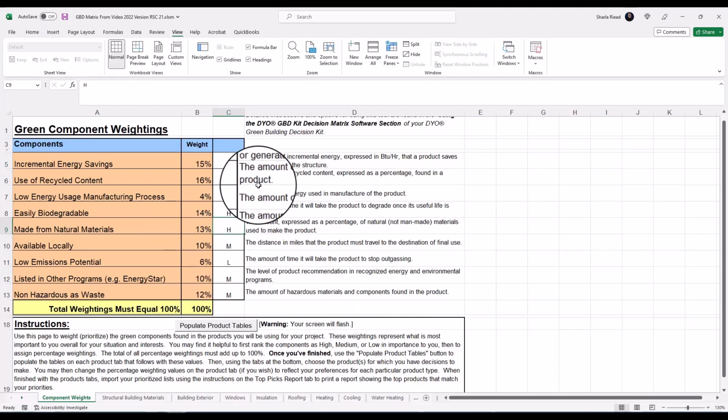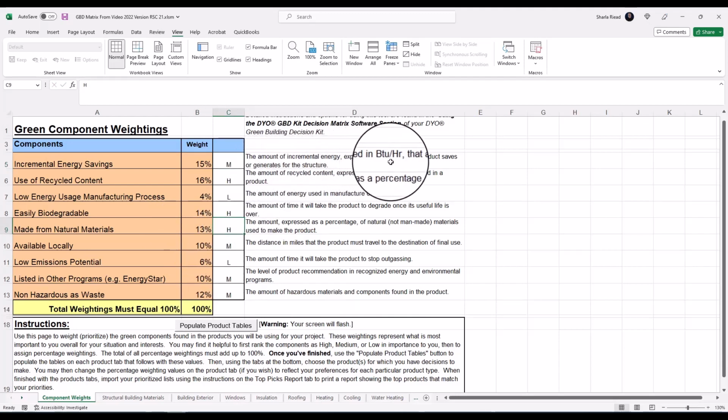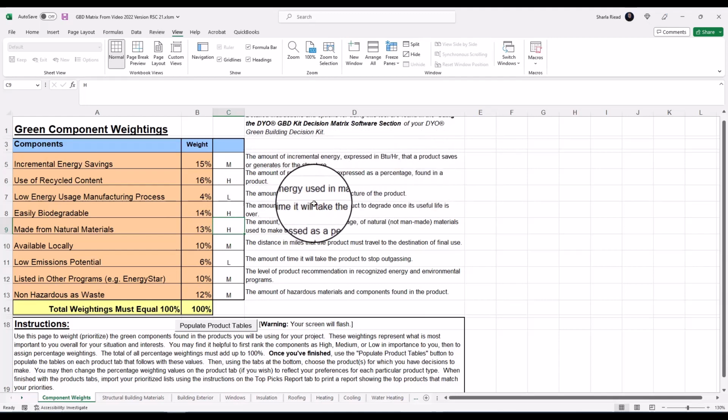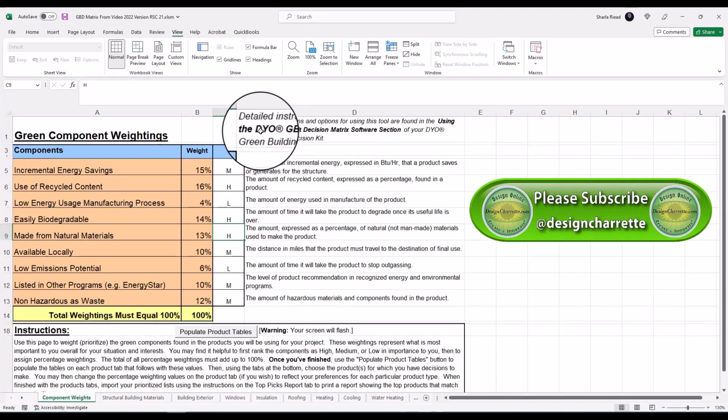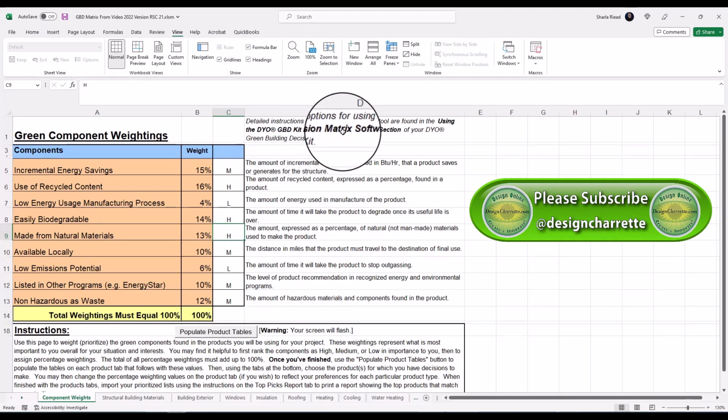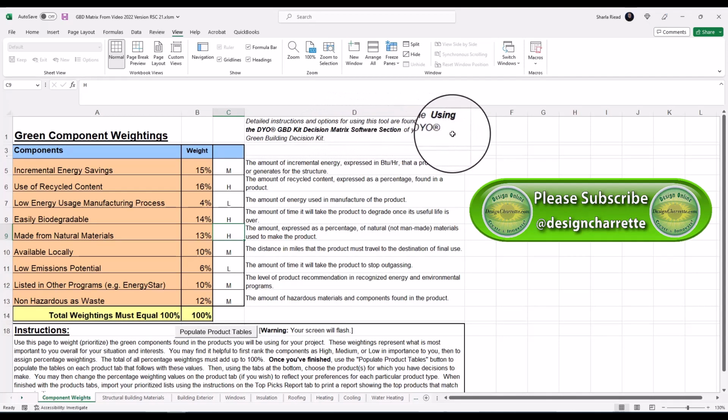The explanation of each of these components are found on the right side of the table. This table and these explanations about each component in the table show up on all the pages for easy reference. On the top right side of your screen are details about where to find the instructions and options for using the Matrix software. These instructions and options are in the Getting Started section of the Green Building Decision Kit Guidebook.